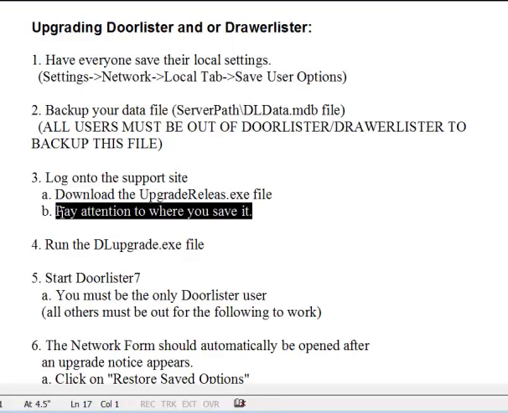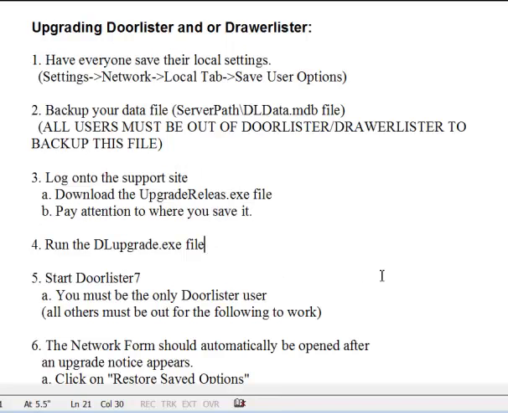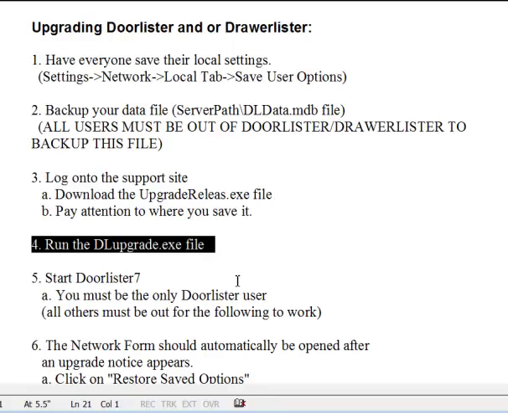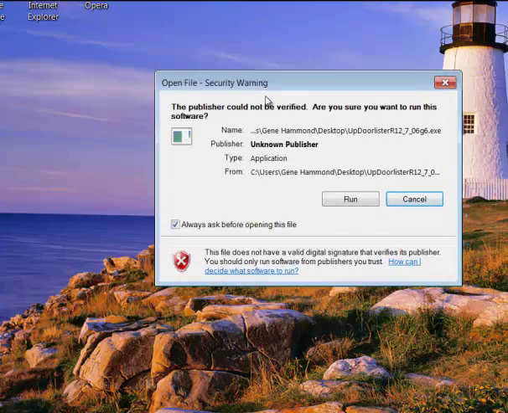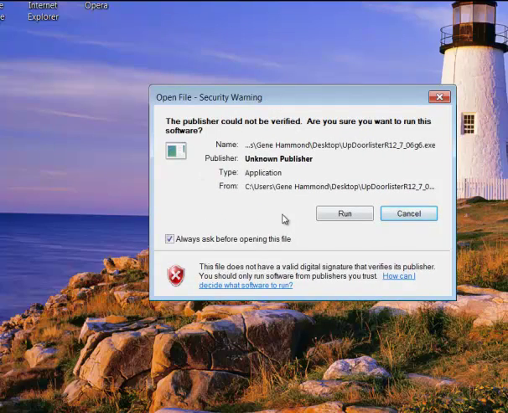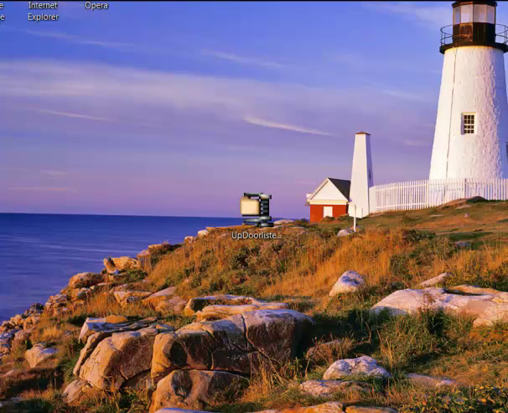Okay, we paid attention to where to save it. Now we're going to run the upgrade file. So we need to go to our desktop, and there it is. We do a double click on it, and you're likely to get this message, unknown publisher. Well, you can be sure it's us. Just click on run. You'll get an extracting message.